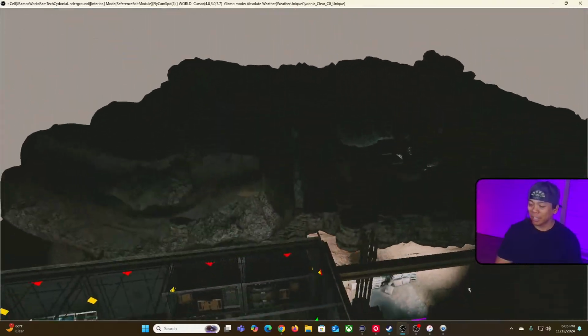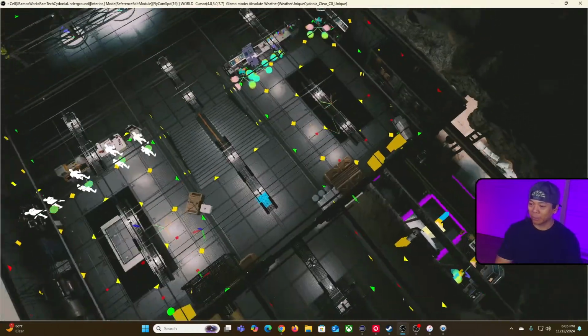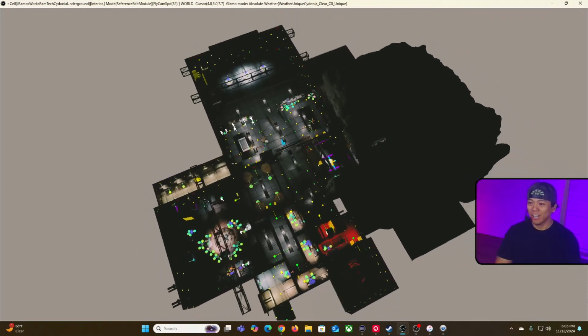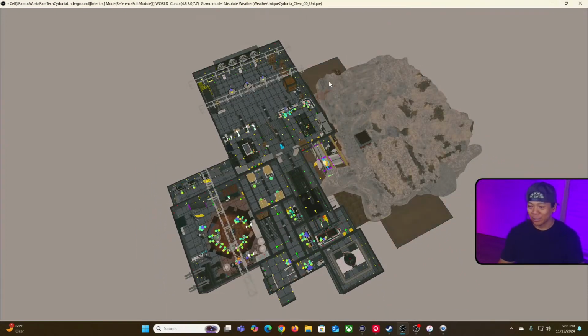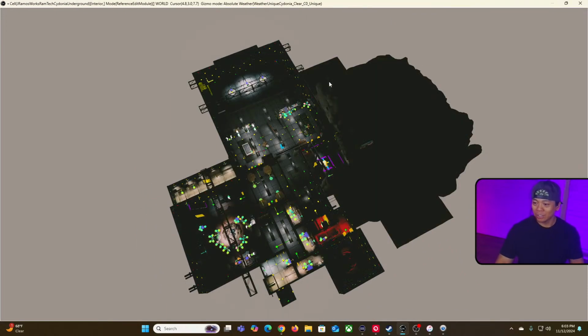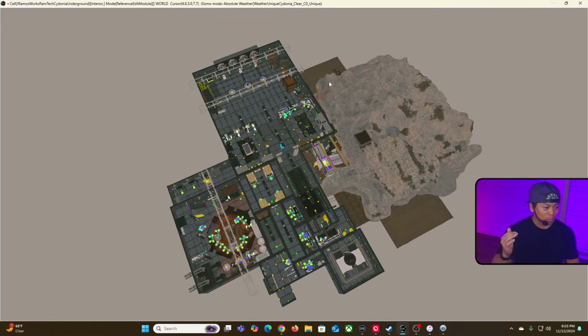So you have this area here. Let's go fast. So this is what it's grown to now. This whole big area. This is all that it's grown to. And I do have a story with it.